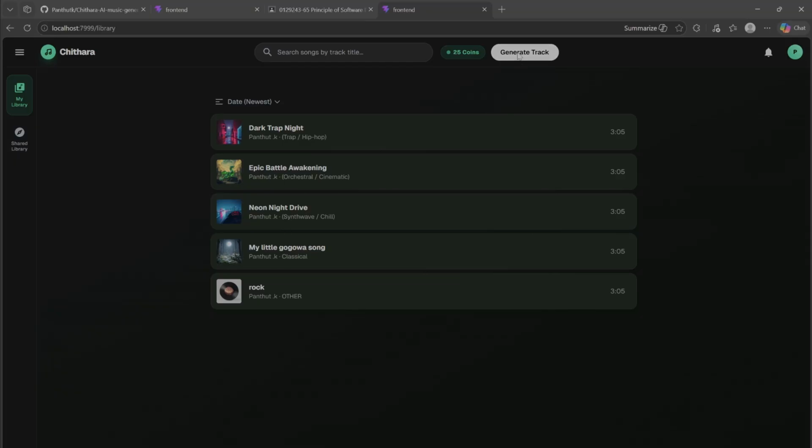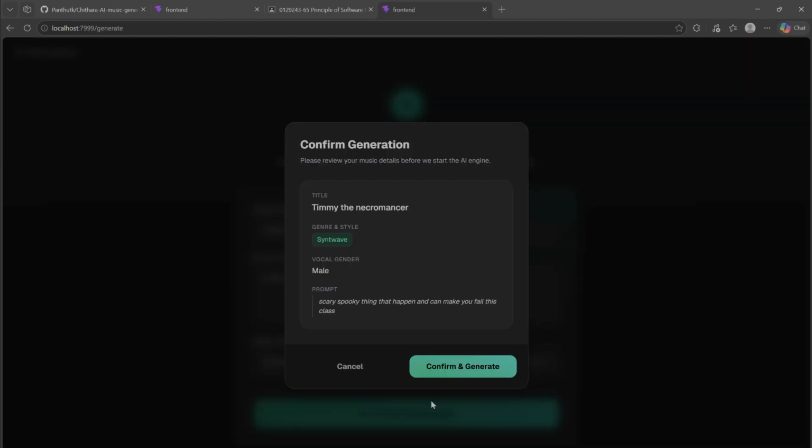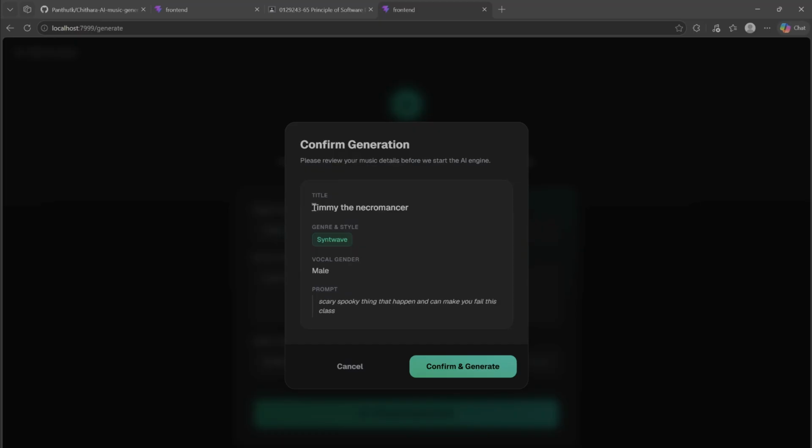To generate music, you have to hit the generate track button. After that, you have to fill in the title, the description, the prompt, and the genre of the music. As you can see, you can also choose the vocal gender: male, female, or no singer, which will give only the music sound, no vocal. So for now, we go with the male vocal.